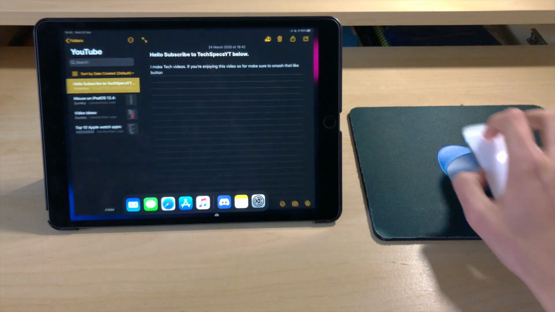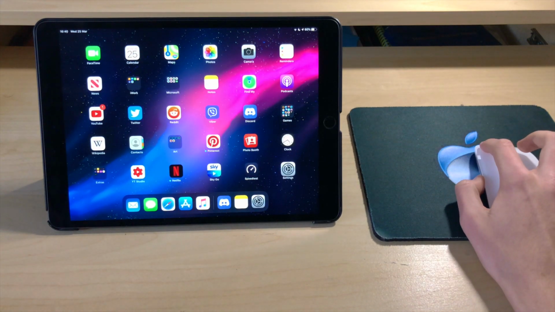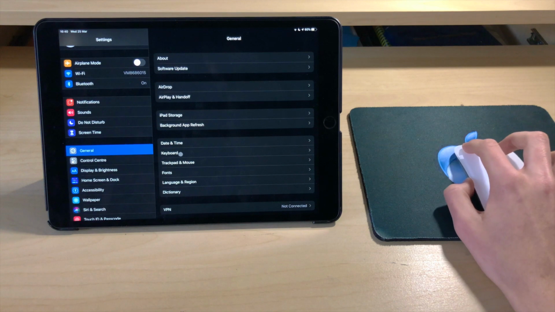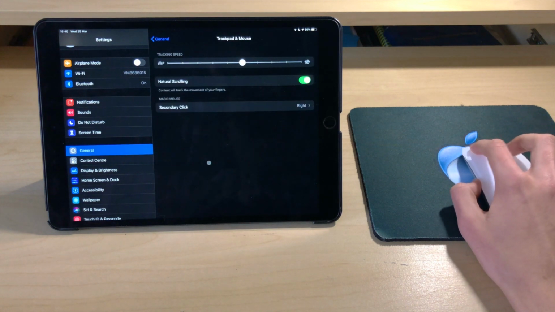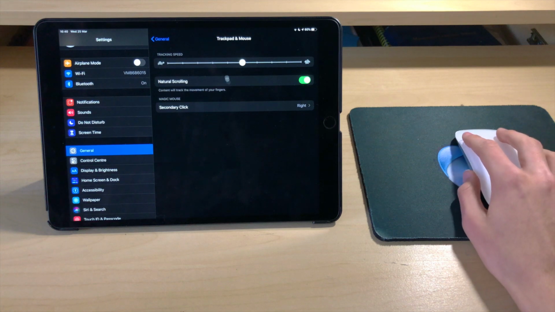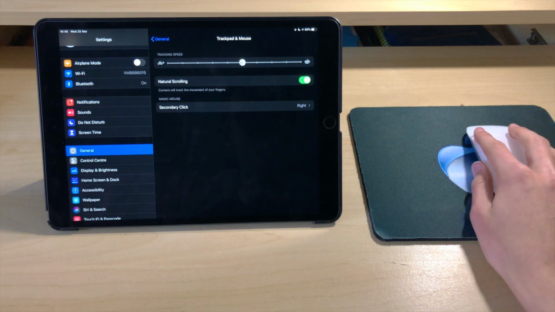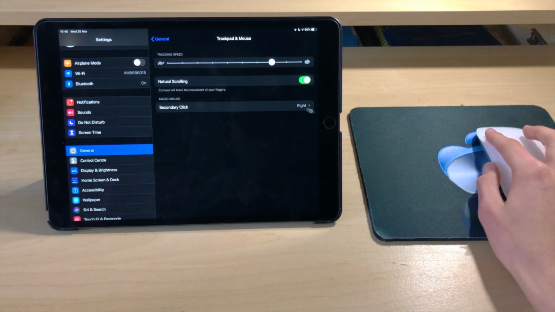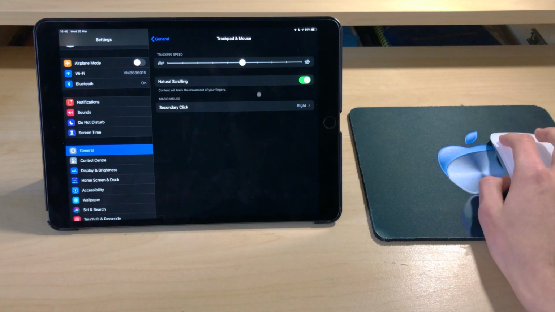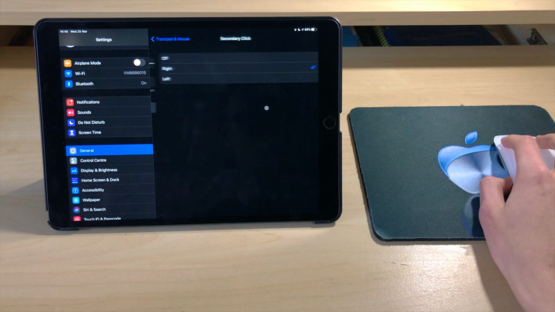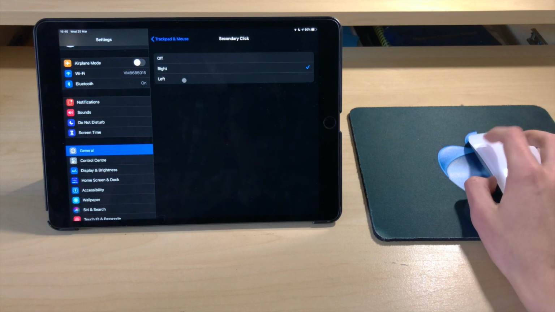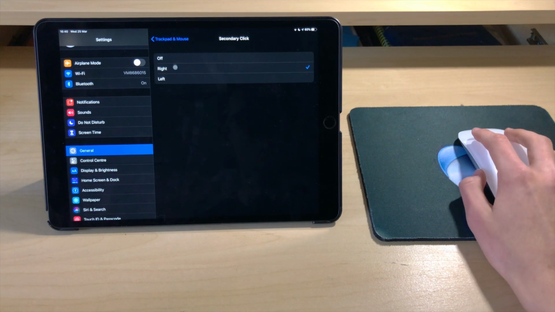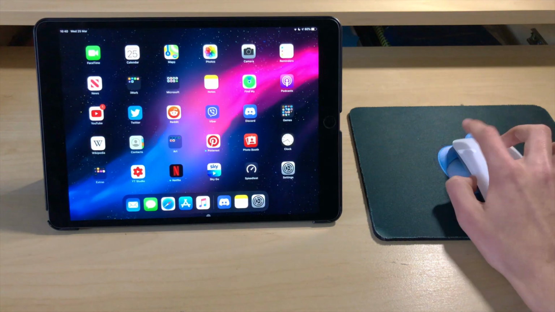This is not all that you can do with a mouse. If you go into settings and then general and then the new tab called trackpad and mouse, then you can also enable more features. You can change the tracking speed of the mouse, so you can change the sensitivity higher or lower based on your preference. And you can also enable secondary click, because like on a Mac it's not enabled by default. So secondary click is basically right click, or you can have it on the left if you prefer.